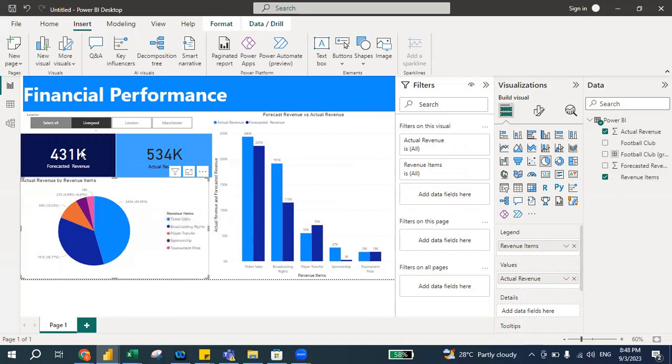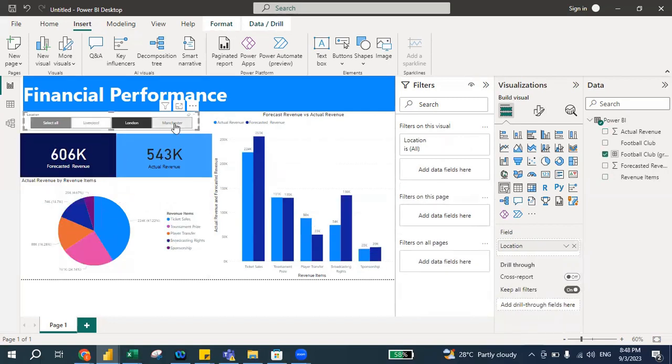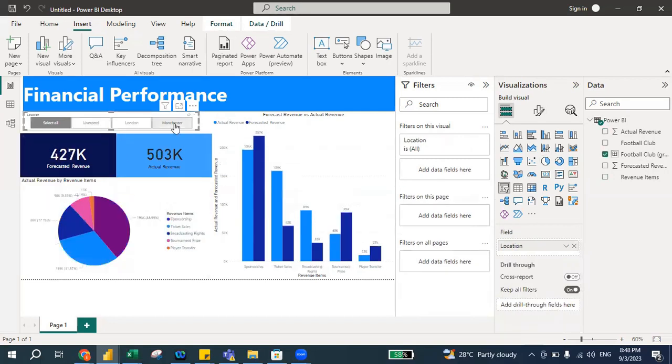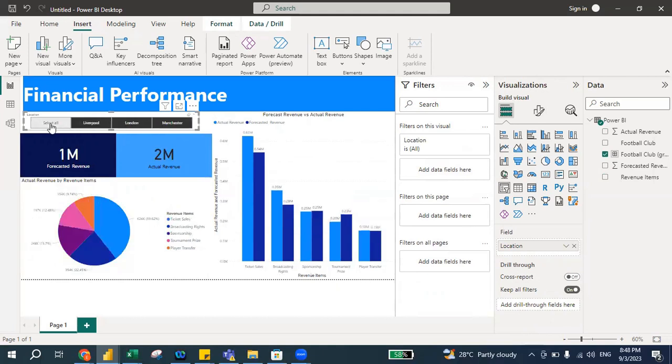All right. So basically, this is a very simple data visualization. As you can see, you have the title, you have the slicer. If you pick London, it shows London. If you pick Manchester, it shows Manchester. And if you pick select all, it selects everything.